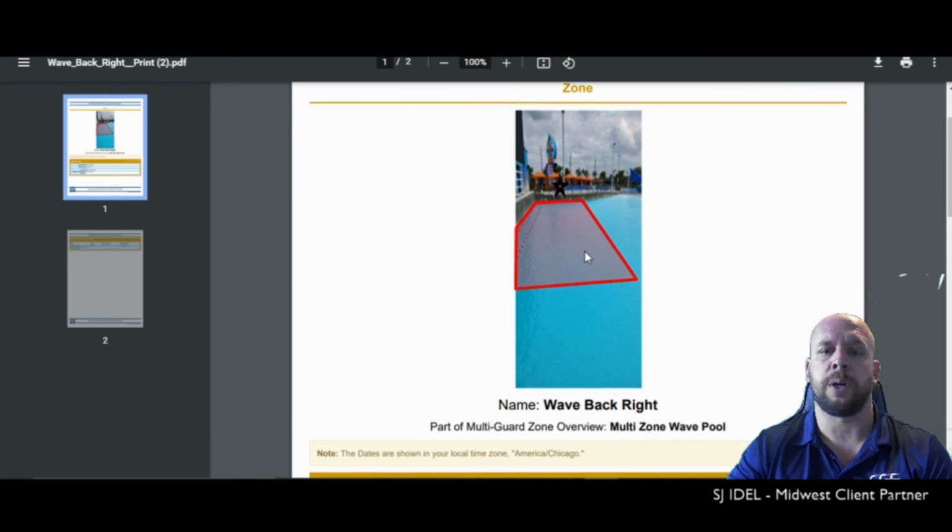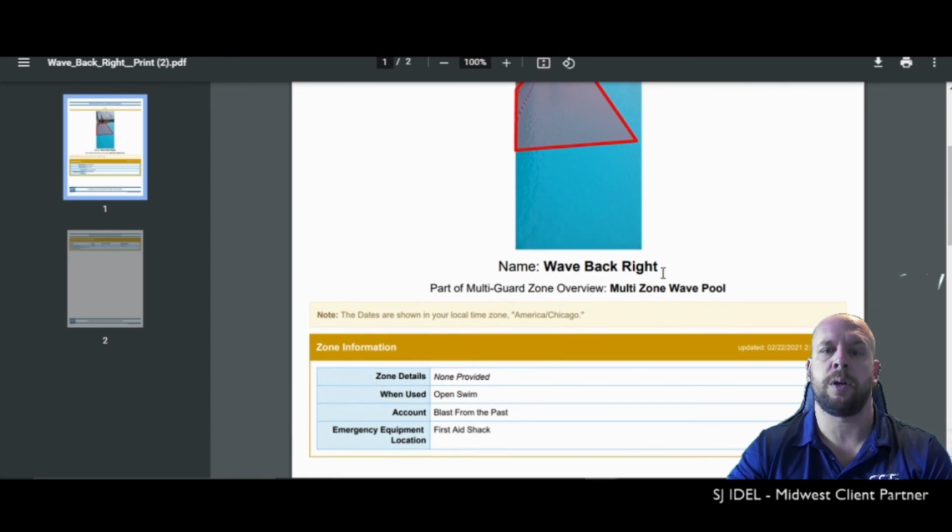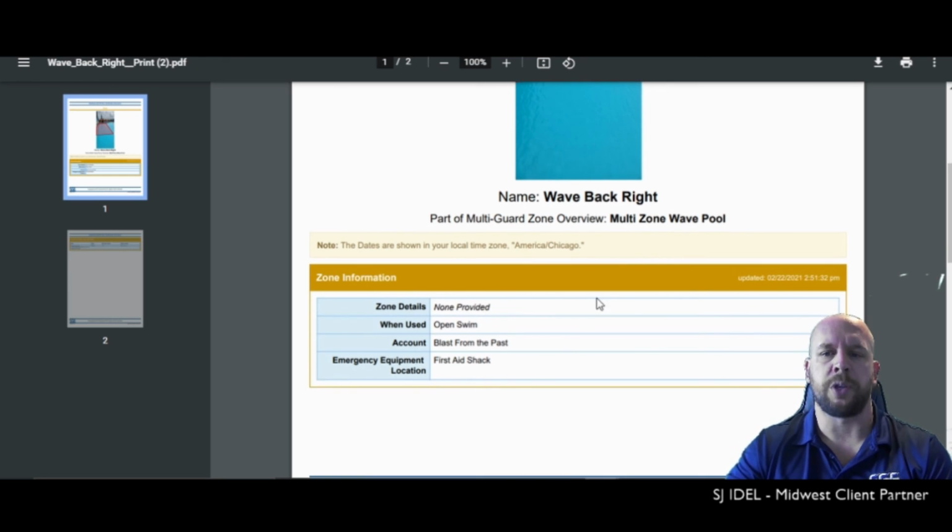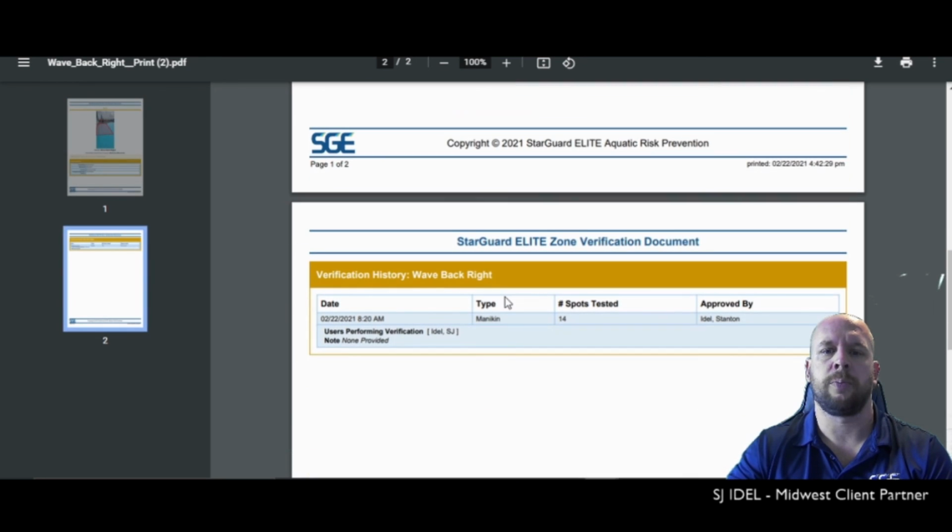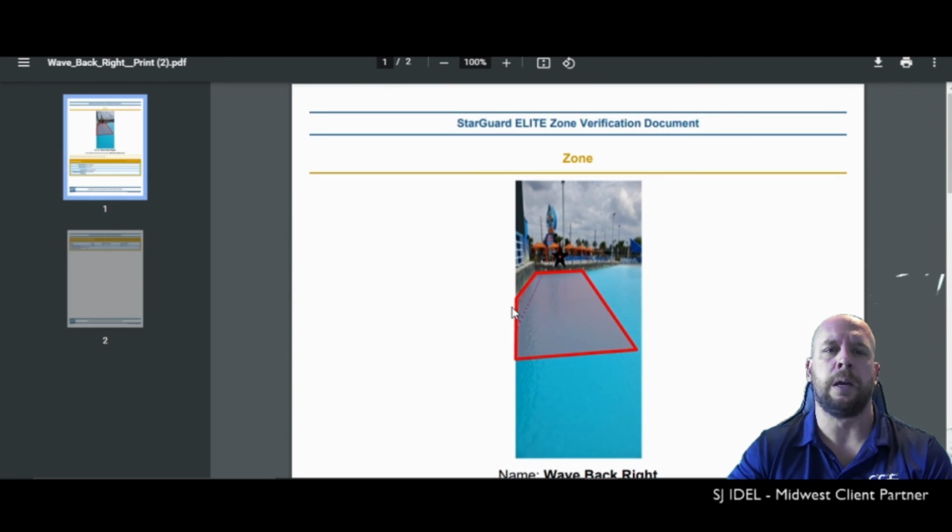So again, we can see a picture of the zone. We can see the name of the zone itself. And it is a part of the multi-guard zone overview for the multi-zone wave pool. We also have the zone information listed here, and then our verification history down here at the bottom. So again, as we add more verifications, those will show up here as well.